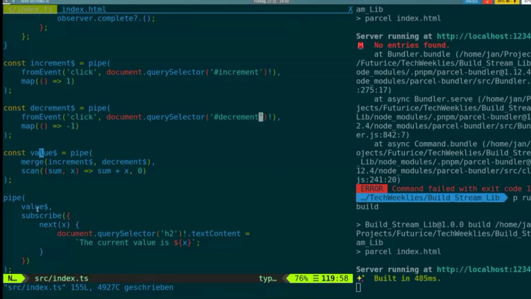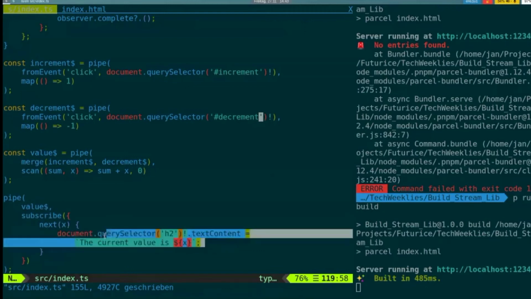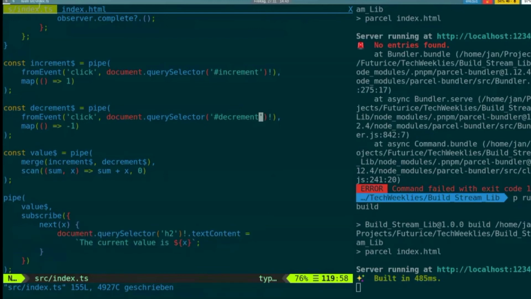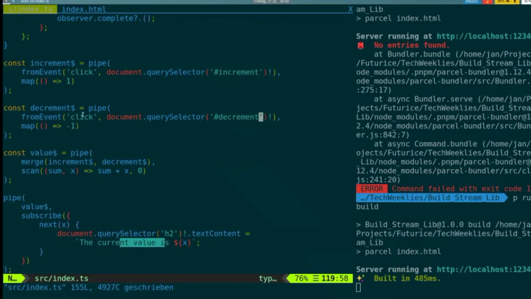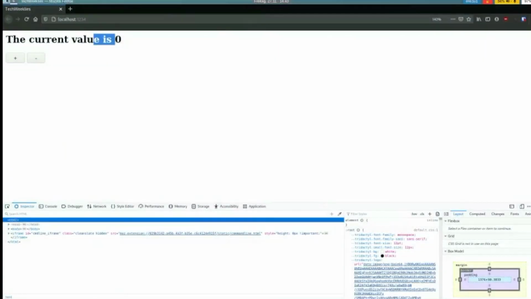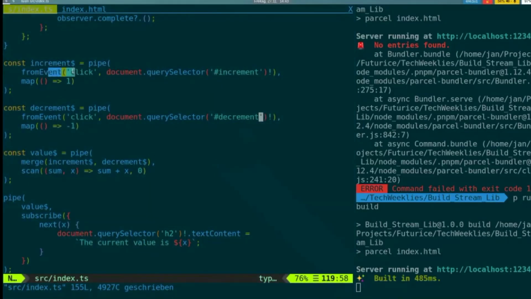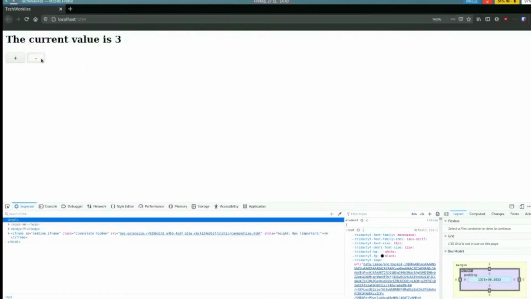So then the 0 gets passed here, we subscribe, and then we change the text of the heading. If I would drop this 0, then at the beginning, this would still show nothing rendered yet. But as we have this fromEvent here, it will react to click events, and we map it to 1. And the decrement button, we map to -1. So it works as expected.